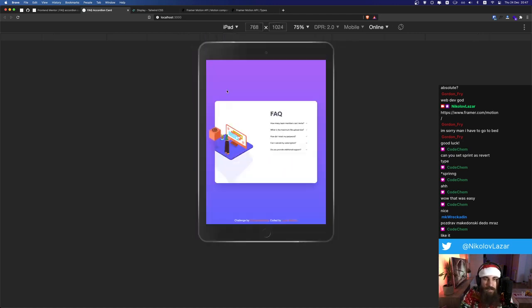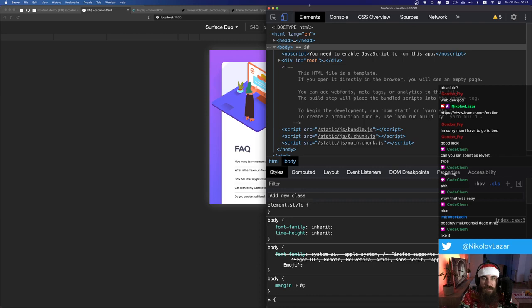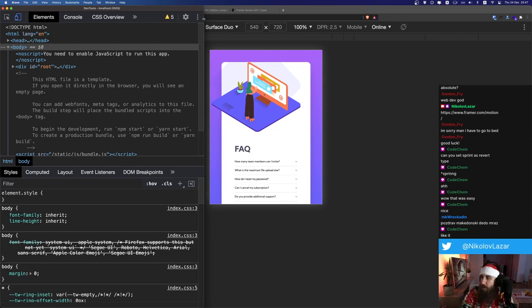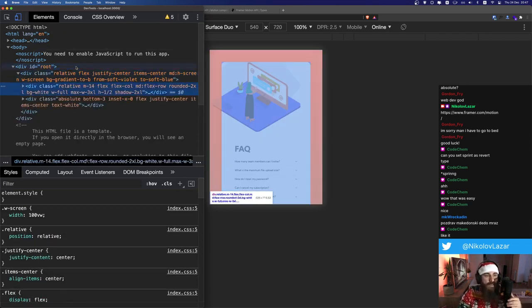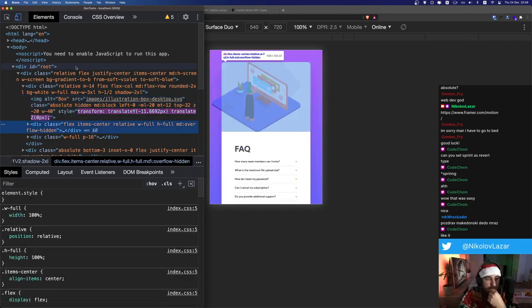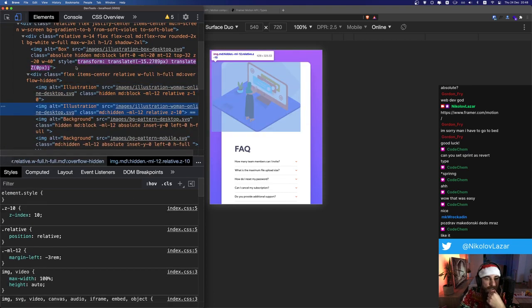Let's set ourselves to an iPad, but not like this. No, not iPad. Surface Duo. Okay, let's work in Surface Duo. So we want to center the illustration now. Let me make some space for you guys to read. That's better. So let's try to move this illustration. What is this? Medium overflow hidden. Let's enter this, and we have our illustration right here.